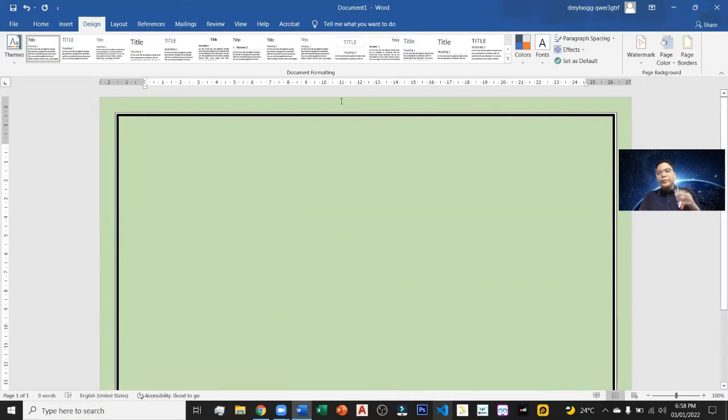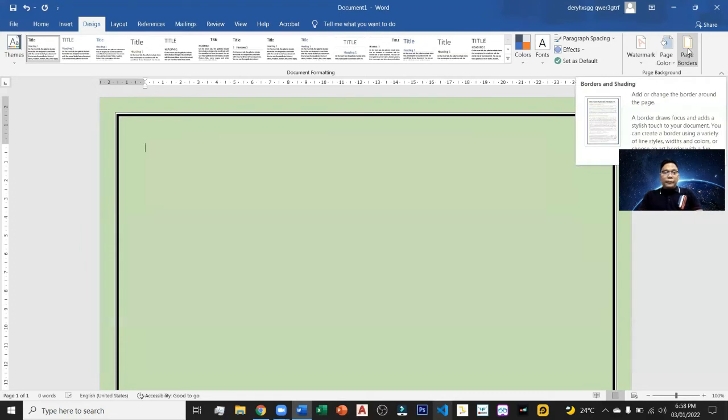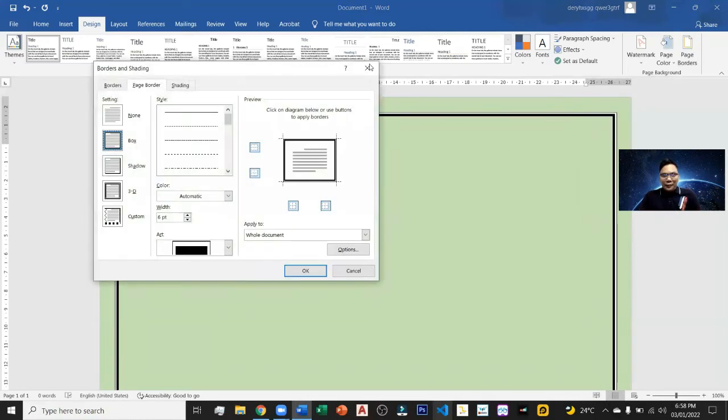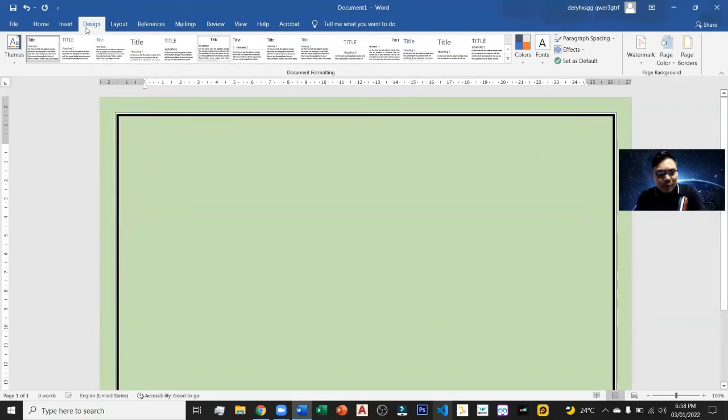Again, how did we change this? We changed our page color with the use of the design ribbon tab. Go to the upper right corner of your screen. On the page color, you can change the color of your paper. Then with page borders, you can put a border mark or a box area within your whole paper. There we go. Then once we're done, let's go to view again.